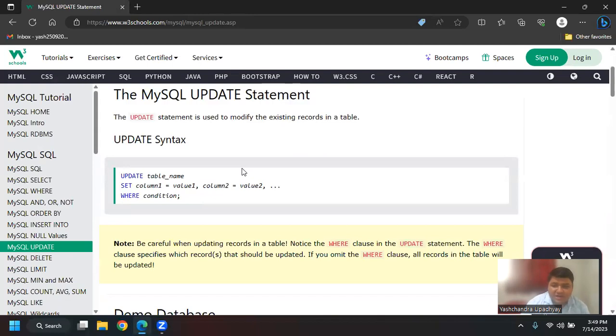So basically, to alter a database or table, I want to use the ALTER command. But let us say I want to change the information inside the table, not the column of the table, or the table inside the database, but the information inside the table. So the UPDATE statement is used to modify existing records in a table.